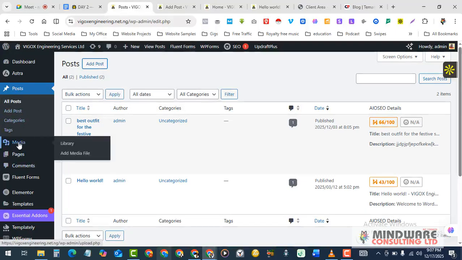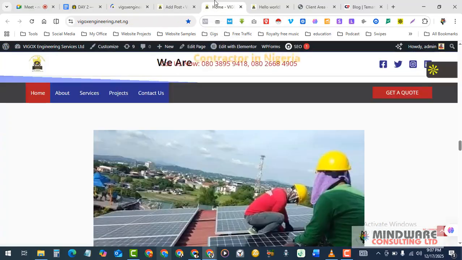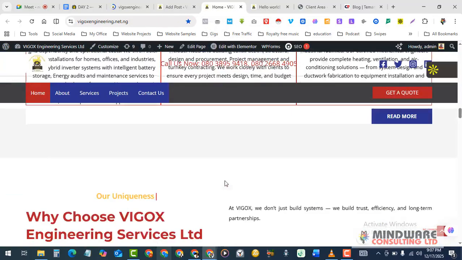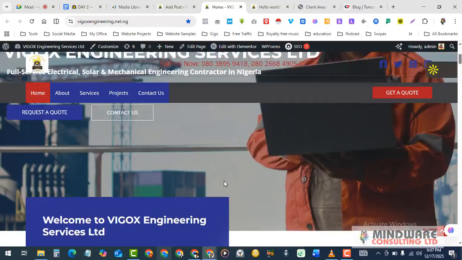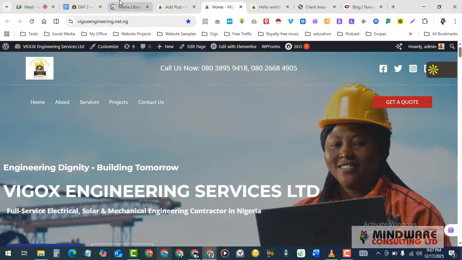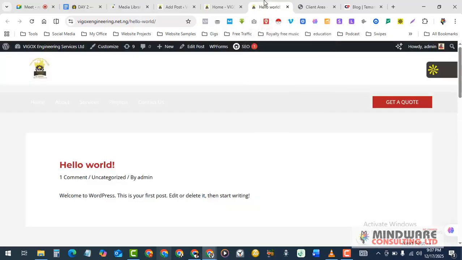And the next thing there is media. So you have media. Media is actually the portion of the WordPress dashboard where you have all of your files, audio files, image files, video files. All these images you are seeing here, okay, they are all housed in the media. The media is actually the library of the WordPress dashboard. Let me close this one off.